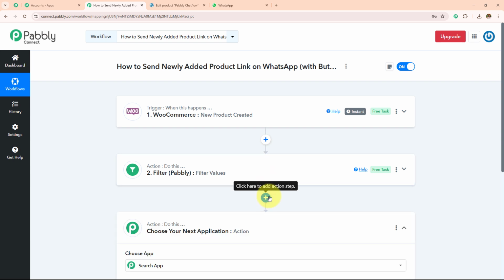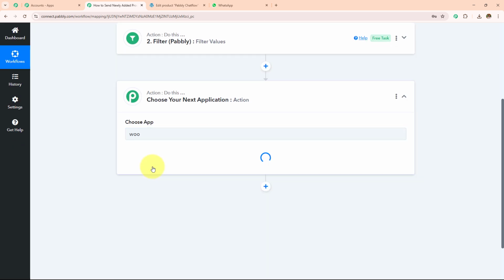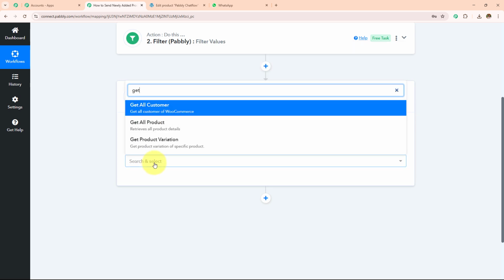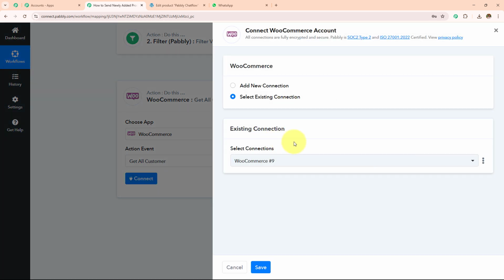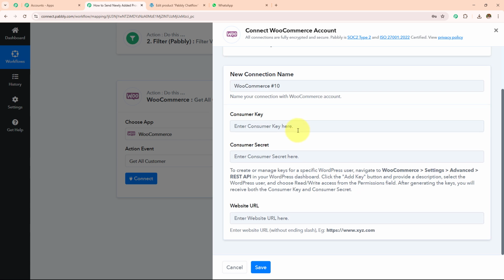For that I'm going to click on this add action step button, and from my WooCommerce store itself I want to get all the customers. So in my action event I'm going to take get all customer and then click on connect. If you have an existing connection, go with save. If you don't have one, click on this add new connection. And now to make this connection, we have to enter these details.